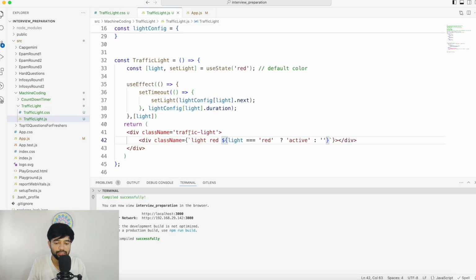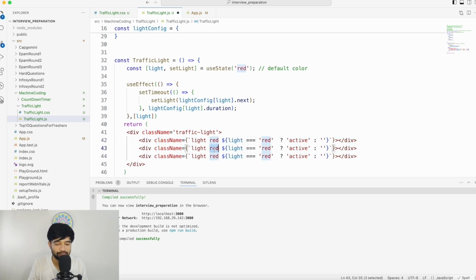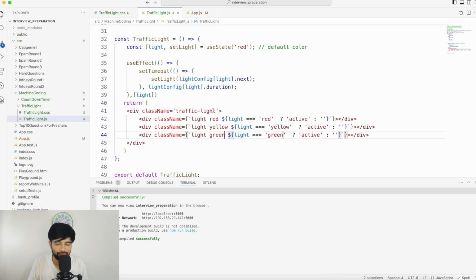Okay, so I'm going to just repeat this a couple of times, where in this case it's going to be yellow and in this case it's going to be green. Okay, so before I check, I'm also not 100% sure, but I think it should work. But let us see quickly what all we have done.